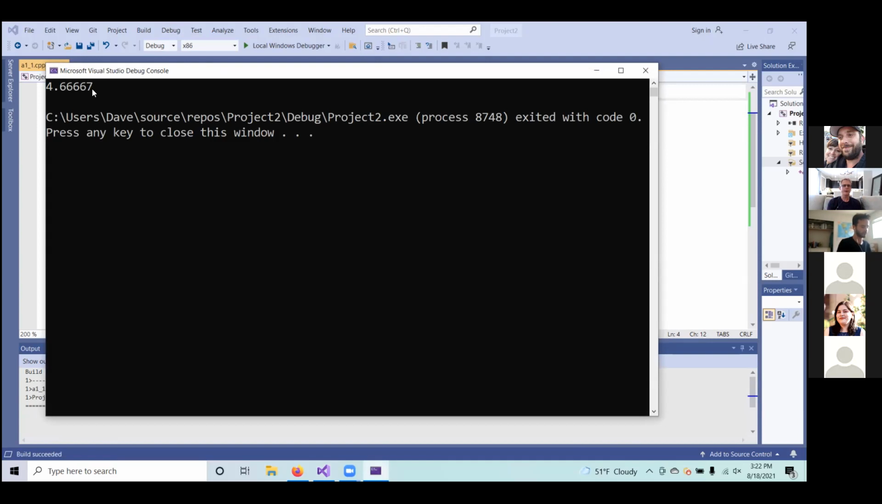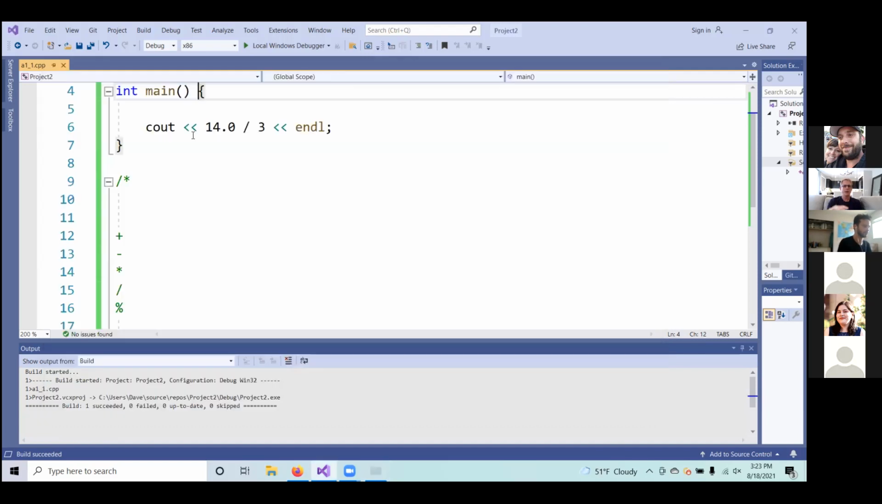The other thing to just point out, since we're here, this is random, but when C++ prints a floating point number, by default, it prints 6 significant digits. So that's why you have it rounded off to the nearest 5 digits after the decimal point. Okay, any questions about division?